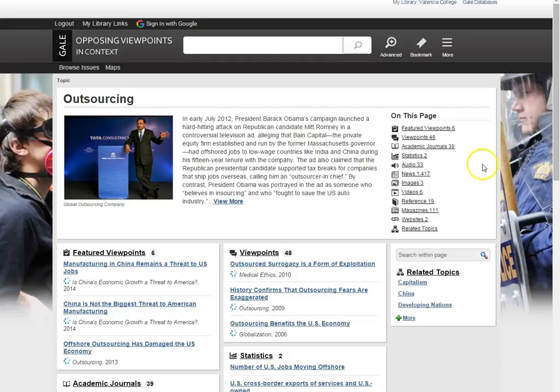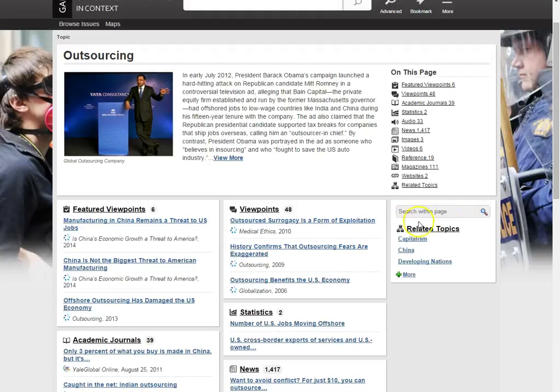So you can go through all these different categories, or you can use the small search box within the page. If we search for a keyword here, it will only search the outsourcing articles, not the entire database. So from looking at some of the topics, you can see that there's a lot of different kinds of research you can do on outsourcing.